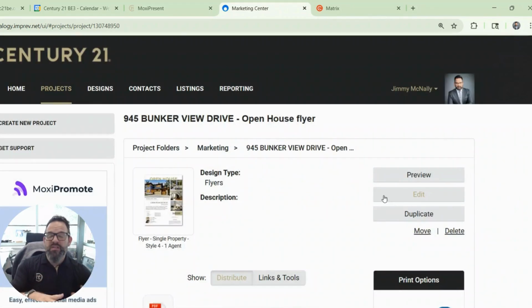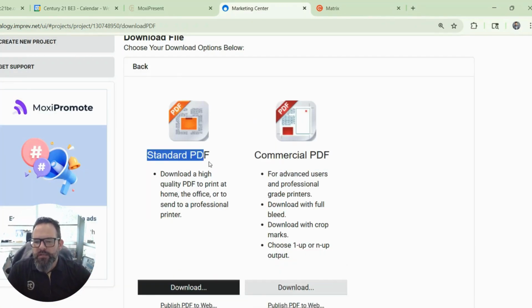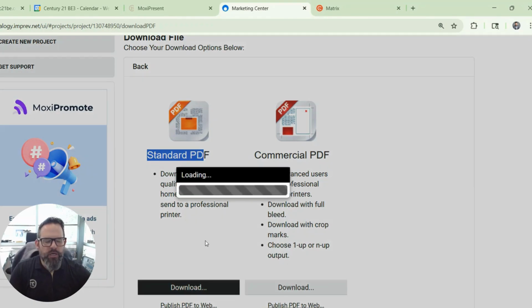So technically, you can stop here if that's all you need for your open house, and we're going to click download, and I'm just going to go ahead and download the standard PDF right here.